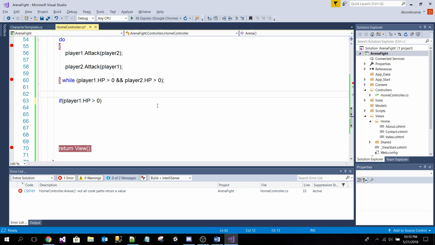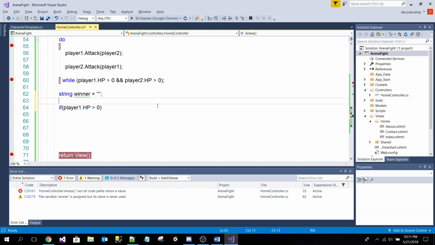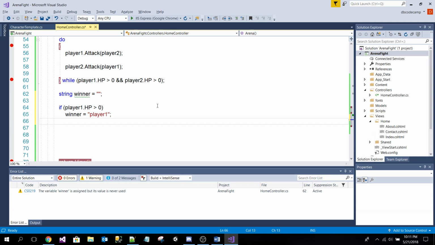let's create a string called winner. And in there, we're going to save the value or the name of who won, right? So if player one has health, then the winner is going to be, let's say, player one. Okay. Let's see. Should we do an else, or just like else winner player two? Yes.